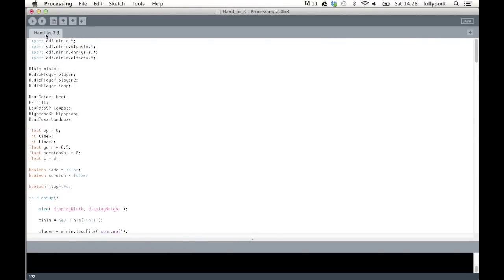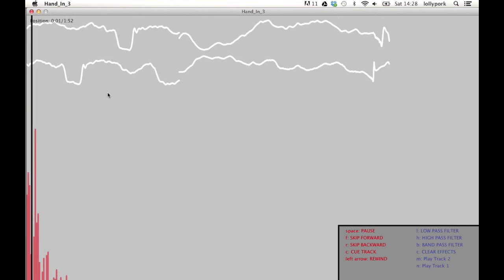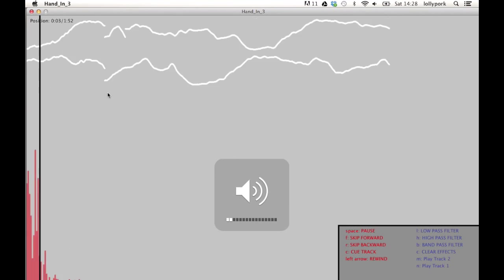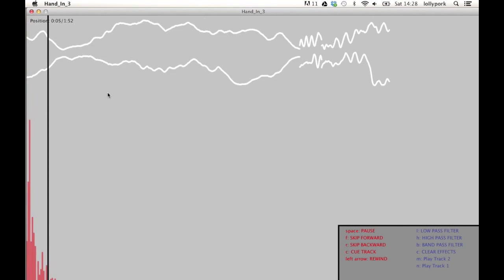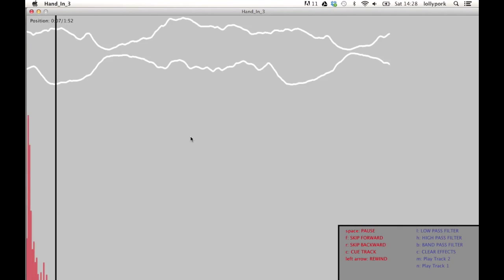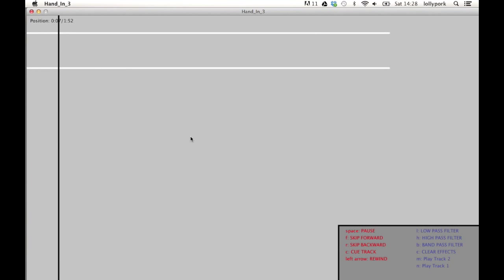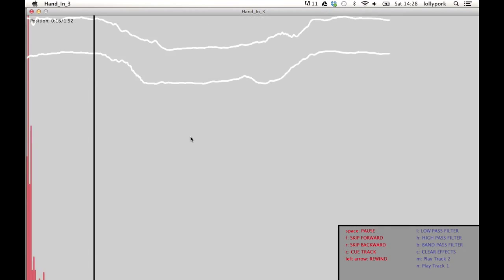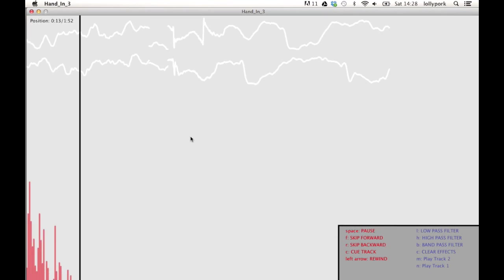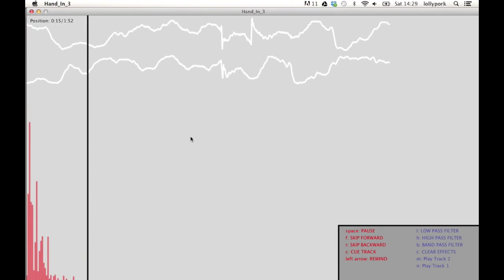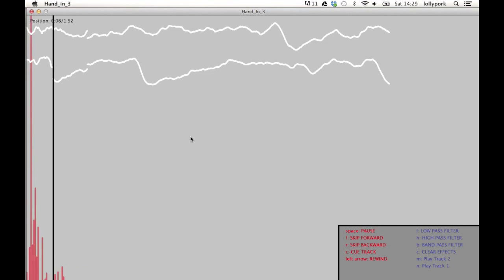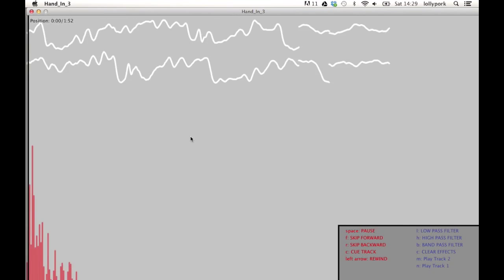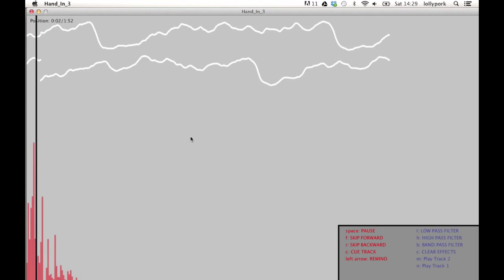Okay, so this is my nice DJ program. Let's turn it down a bit. So, first of all, you can see I can pause. I can use F and R to skip. I can Q with my C, and I can also rewind with my left arrow.